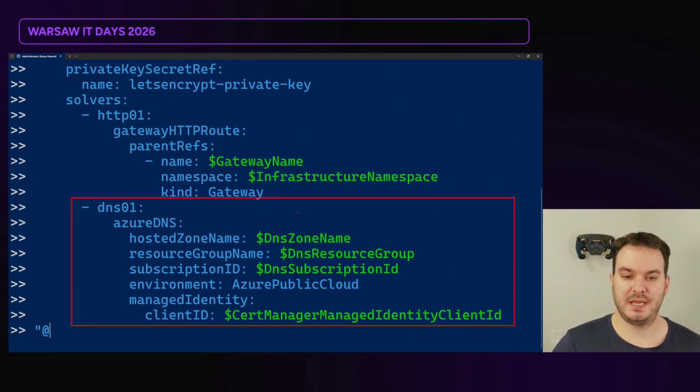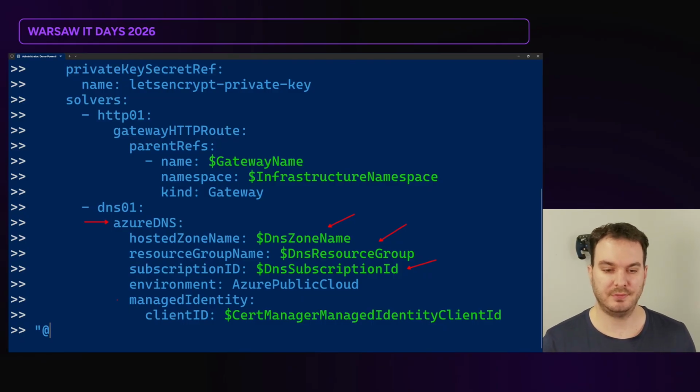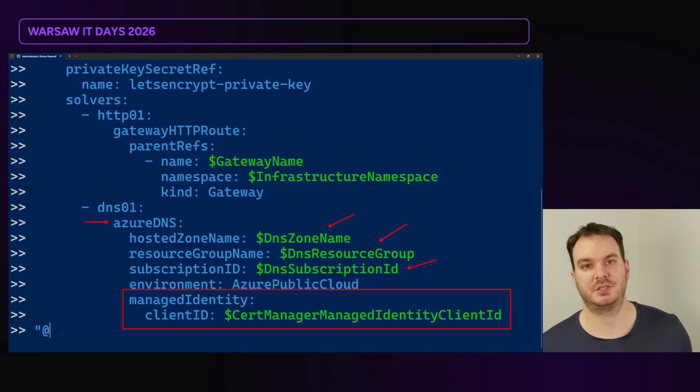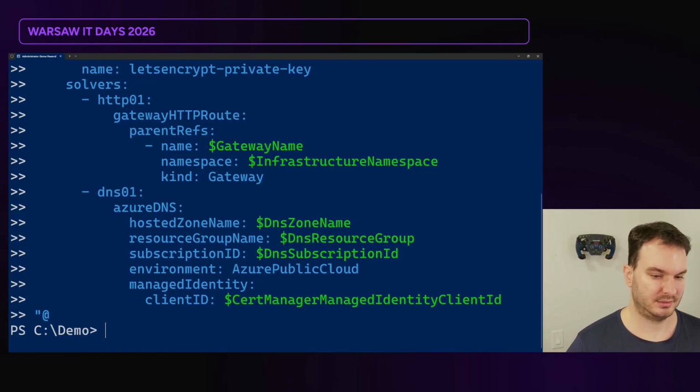Here we provide some basic information about my Azure DNS zone. So that's the name, the resource group, and the ID it's deployed to. And we also provide the ID of the managed identity we use. And with this, the cluster issuer also knows how to access the DNS zone. Then we're going to apply this.